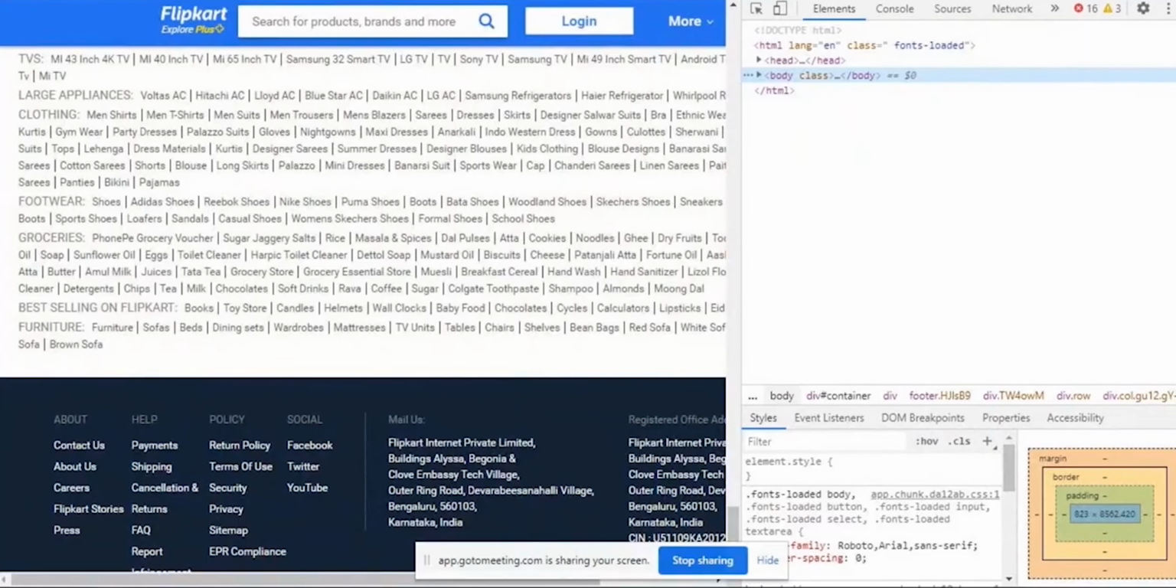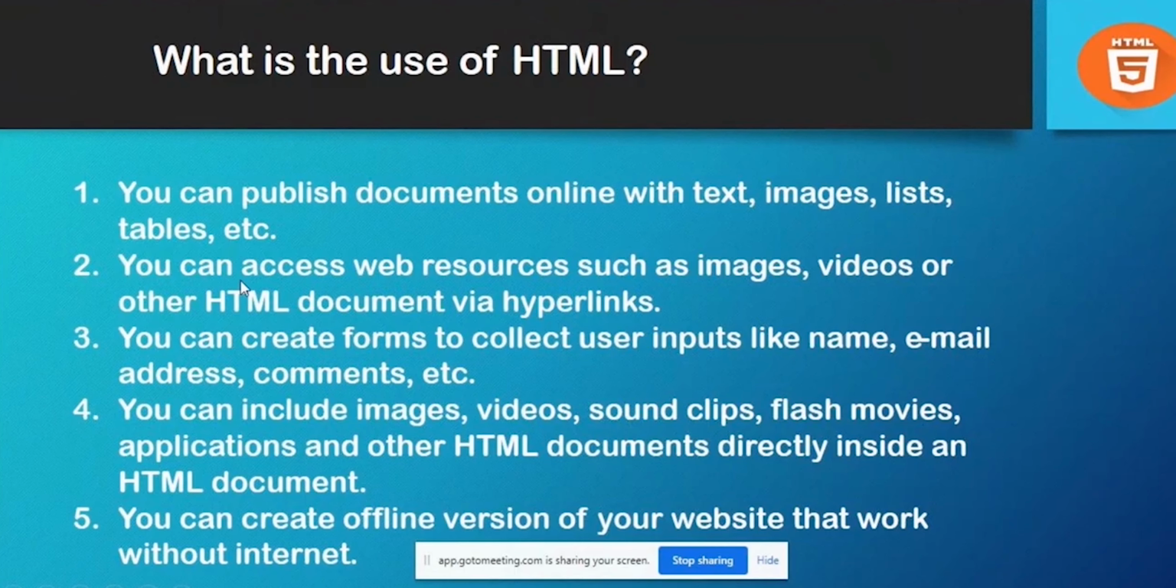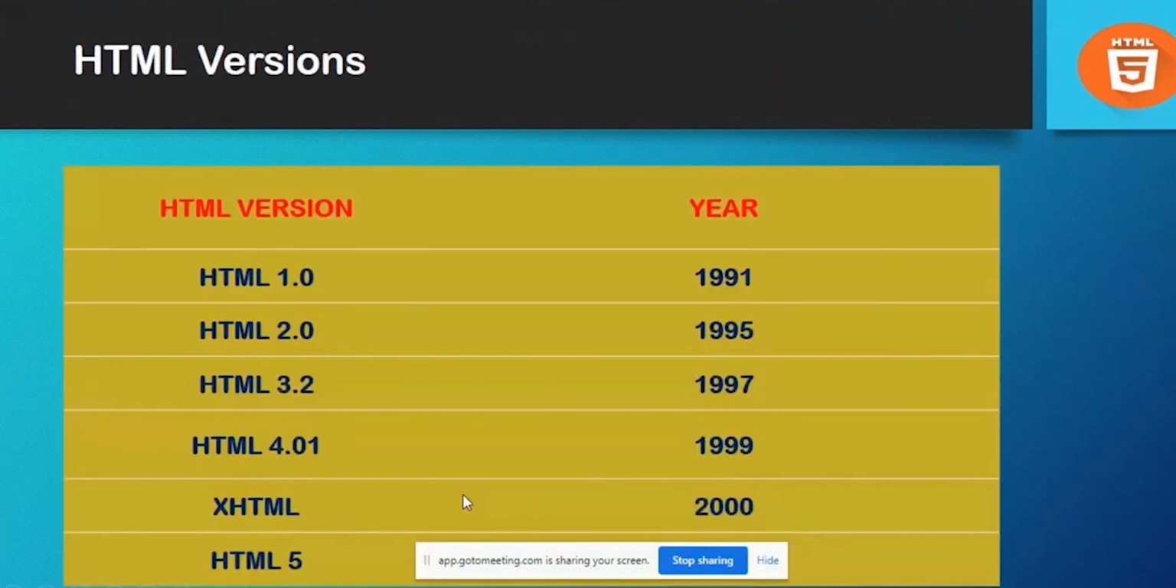Okay, see this one. What is the use of HTML? Once again, I'm describing these things. HTML is nothing but you can display text, images, videos, and input tags like name and email ID, as in a registration page. If you want to post some video clips and all those things, HTML will be helpful. It was initially introduced in the year 1991.